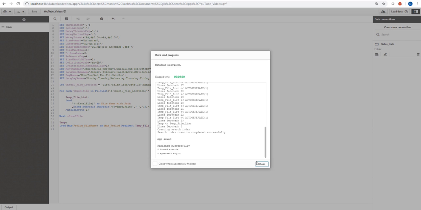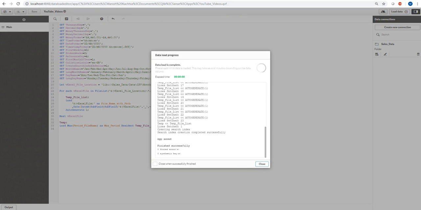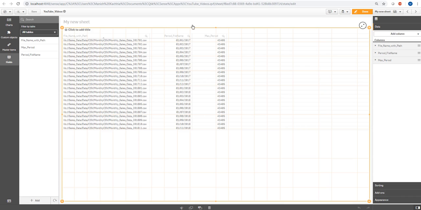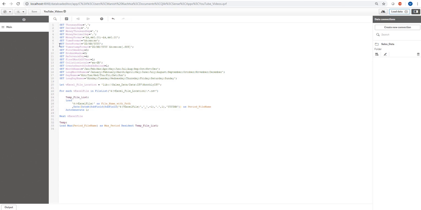And now if I convert this field in a date format, I will get my date. Because it's a YYYYMM, you will get the first of every month. And this format is coming from this date format, which is our environmental variable. If this format is dd-mm-yyyy, then we would have got it accordingly.